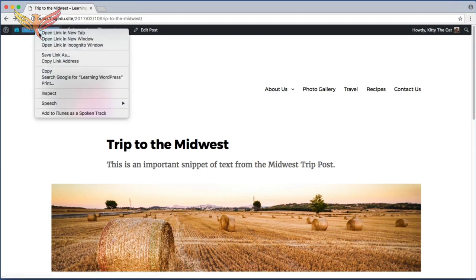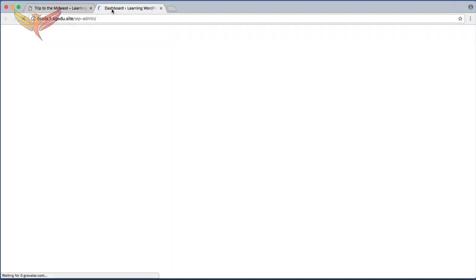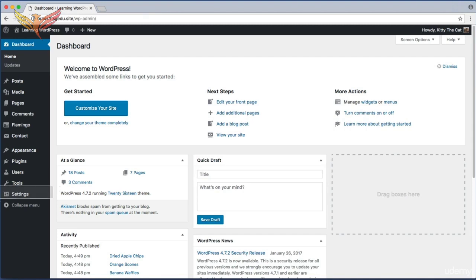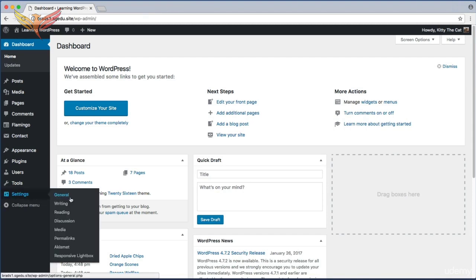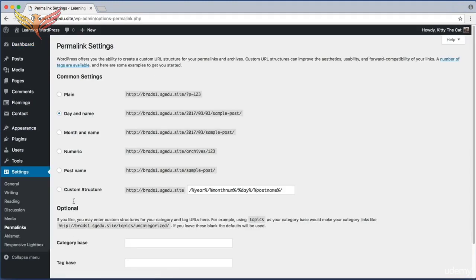So if I jump into my admin dashboard, and in the left-hand sidebar, hover over the settings option towards the bottom, and within this menu, look for permalinks. Okay, now from this screen, we can choose between a few different settings. By default, WordPress chooses the day and name option, and that's the structure that uses the year and then the month and then the day, and finally the name or title of the post.